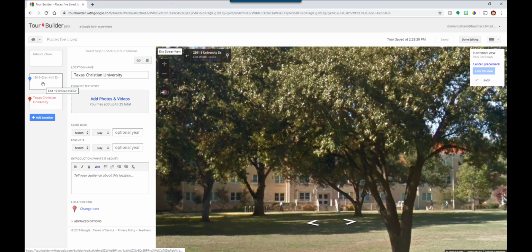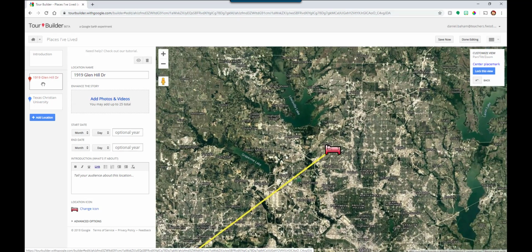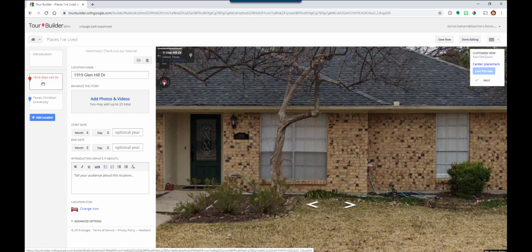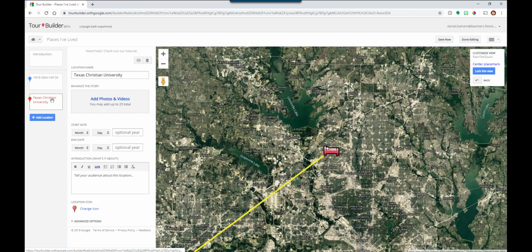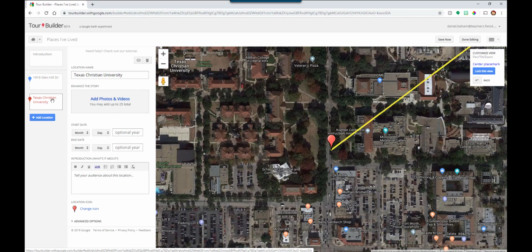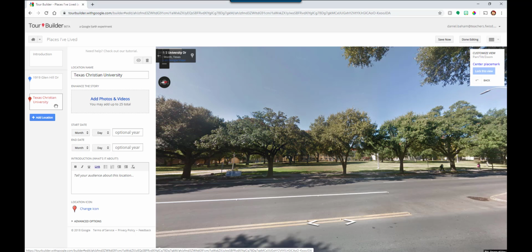And so from there, as I bounce from Glen Hill Drive and then go to TCU, you see how a tour can be very easily set up by either a teacher or a student. And I think it sets up well for all kinds of different classes, whether you're in a foreign language class looking at different locations that may not be easily accessed or photographed by students, or if you have students telling their own story about where they were born, where they lived before they came to be with us.